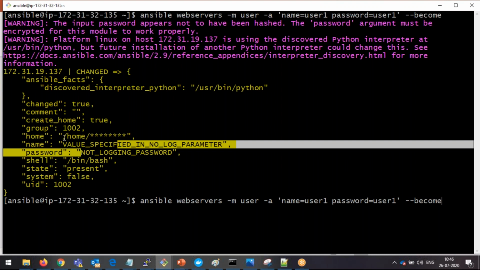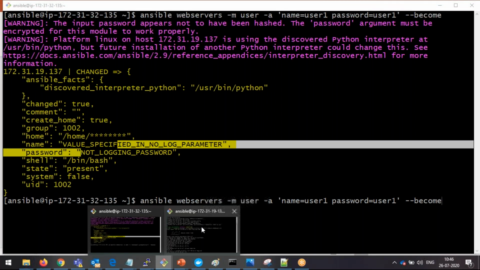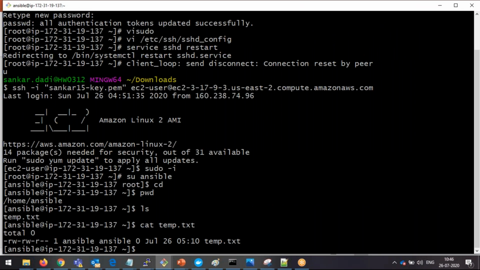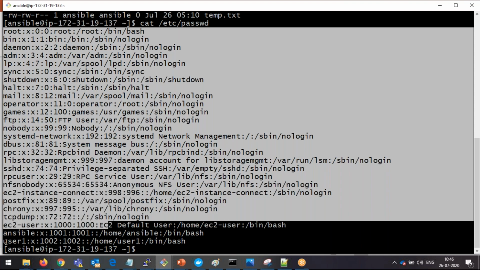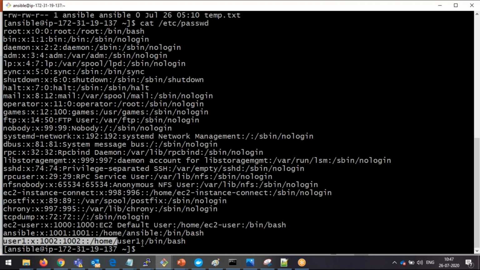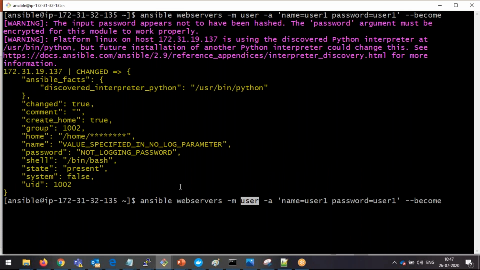Password. Right. Now let's go and see on the target machine. To see the users' information, cat the file /etc/passwd. We know the passwd file is where you can find all the users' information. Here you can see user1 is created with the help of the Ansible module called user. Straight away you can create the users.